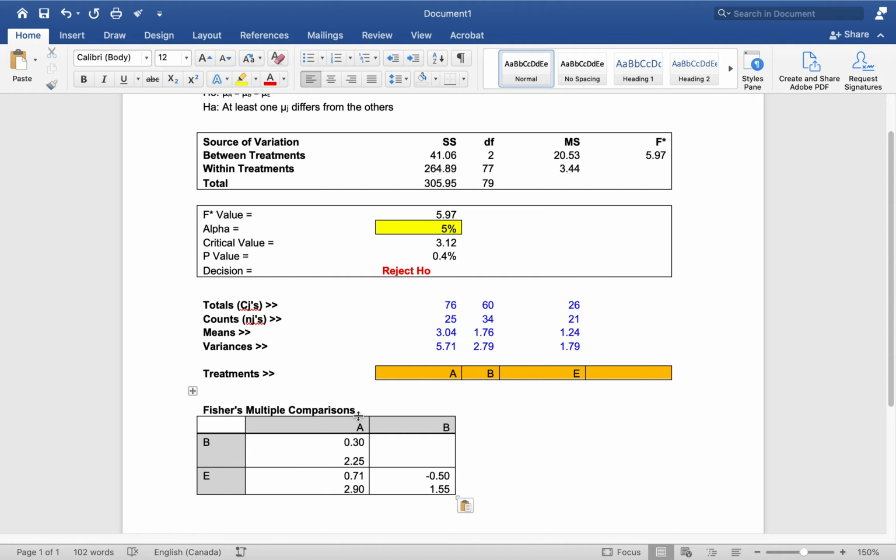So remember what Fisher's multiple comparisons are: they show you the difference of means between the two treatments, A and B in this case. So it's always your column total minus your row total. So A minus B. Now it's the population mean of A, mu A, minus mu B. And then we build a margin of error around that to build a confidence interval.